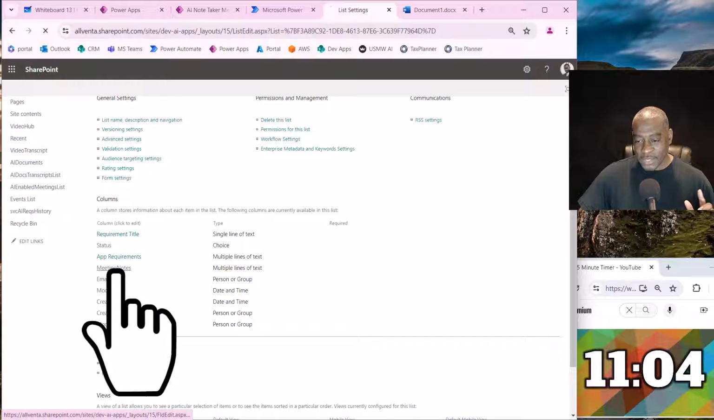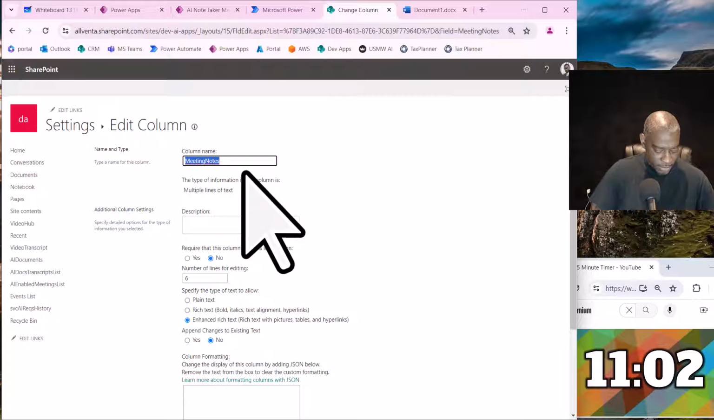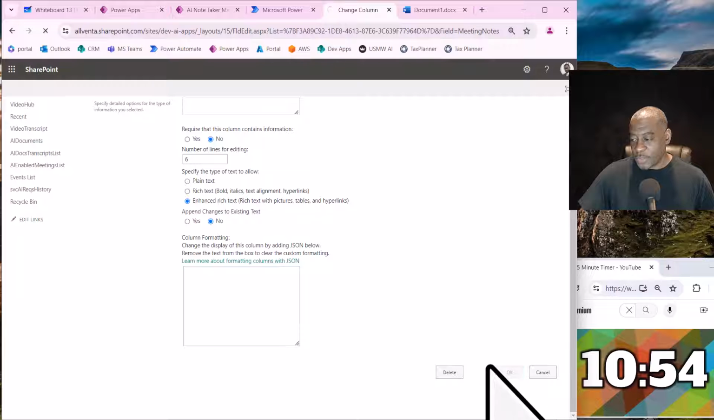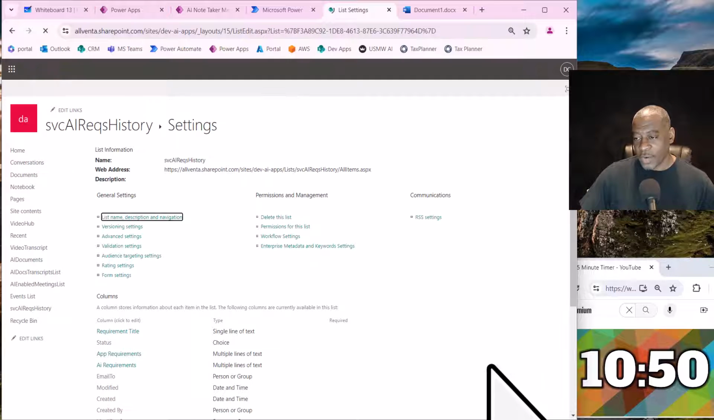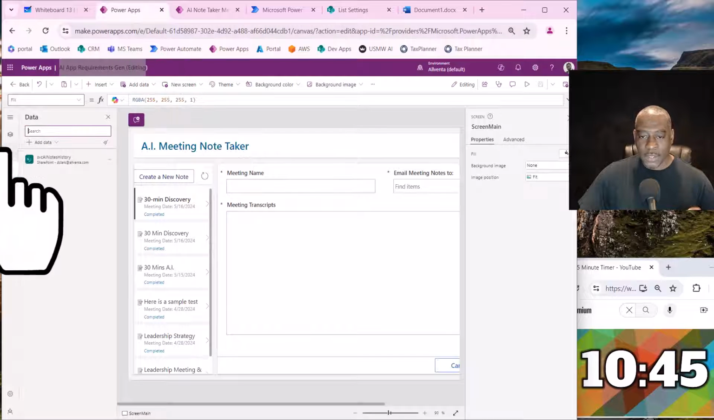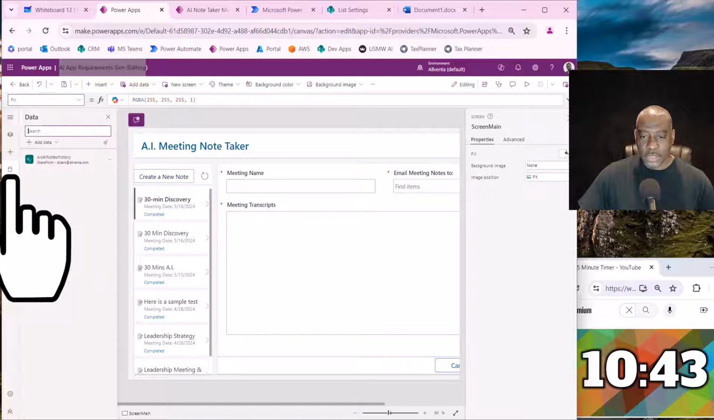Okay, meeting notes. This is going to be the AI requirements here. This is the output. And this one, notice here, I do want to enhance text because I'm leveraging HTML and all this other good stuff to get this out the door. All right, boom. Regardless of all the hating with the loads, I'm still good, right?